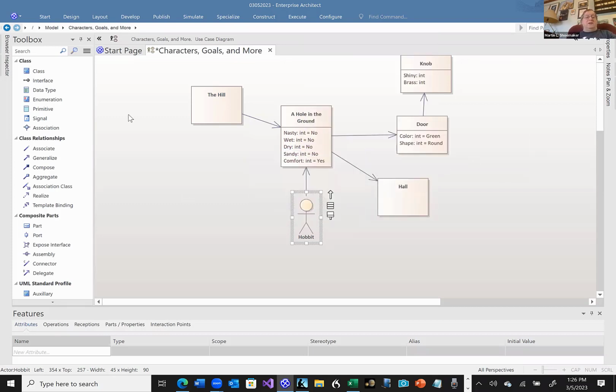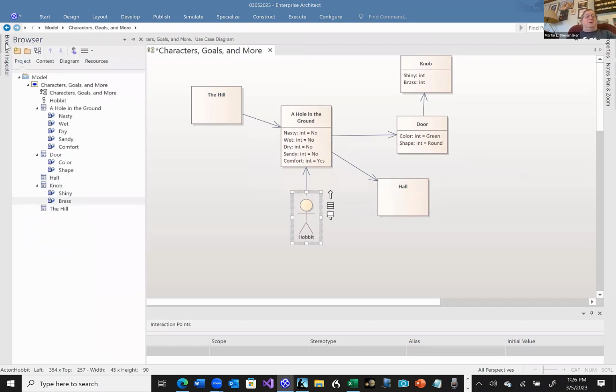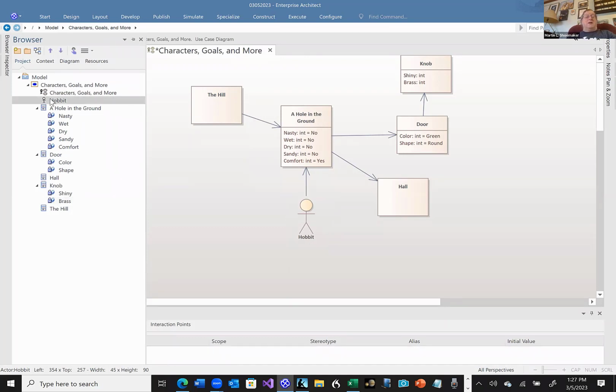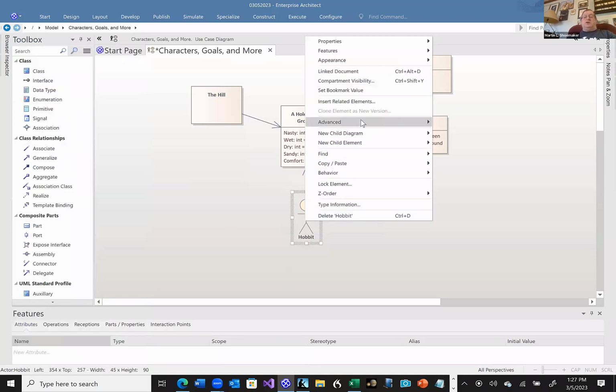Wait, before I do this, let's go back over here and show you my browser model of my model. Over here, as I'm drawing things, you see that they're all getting added over here. That we have a Hobbit, we have a hole in the ground, nasty, wet, dry, sandy, comfort, door, and so on. And notice that the Hobbit has got a shape here, and it's just called Hobbit. Now I'm going to do something here, which is I'm going to change it into an instance.